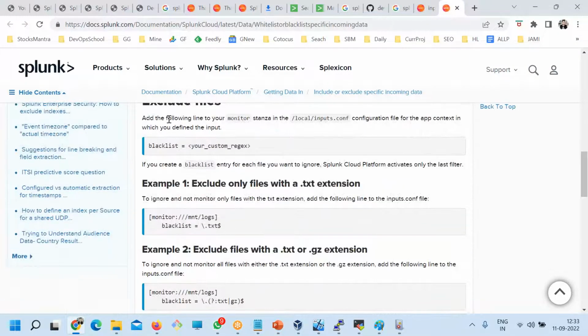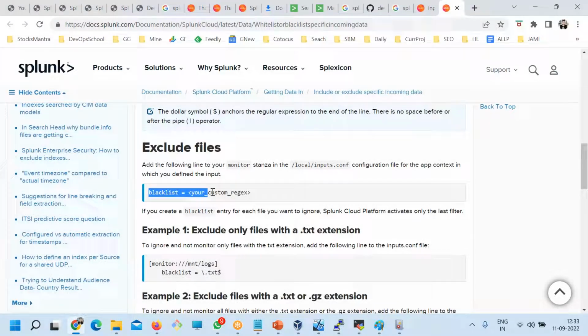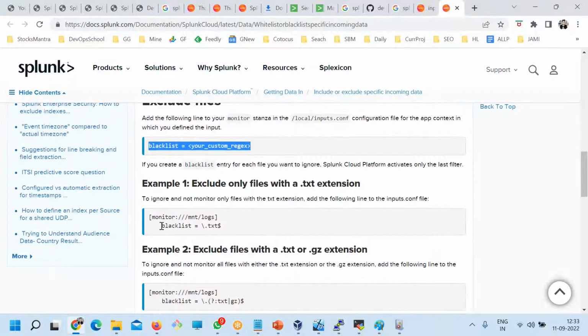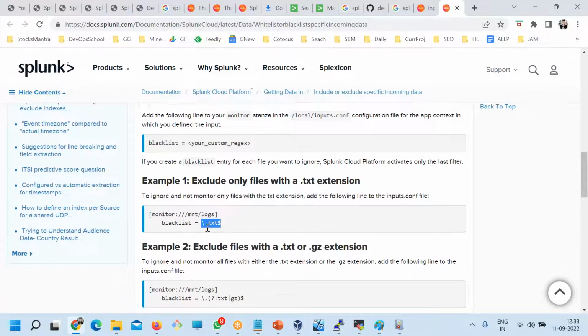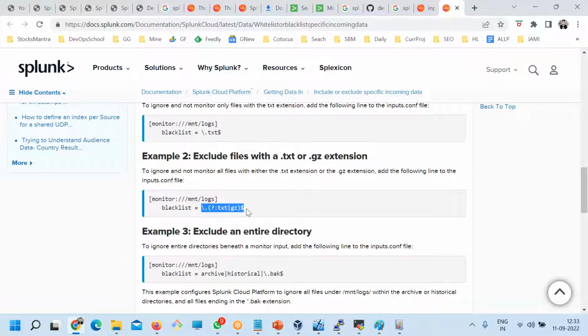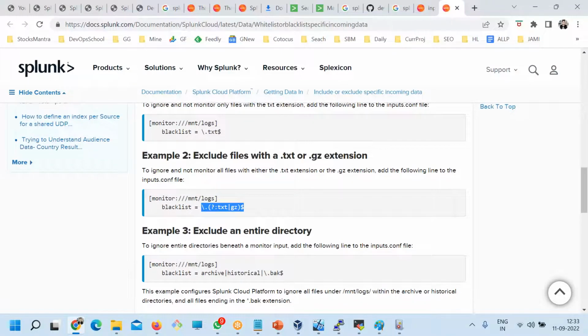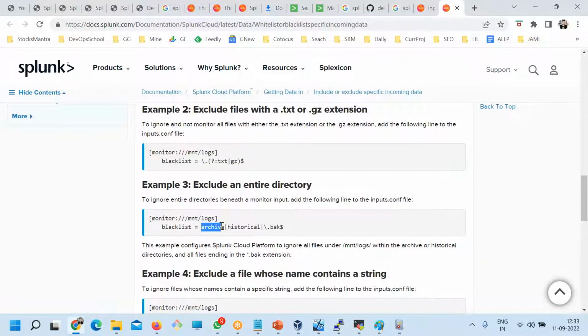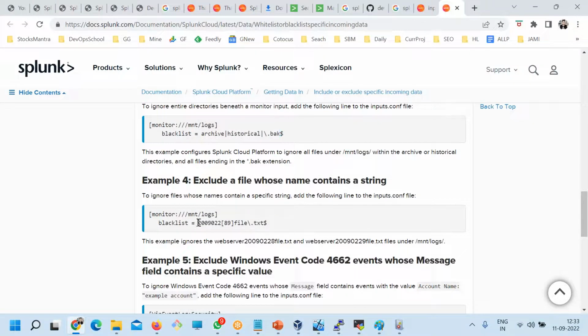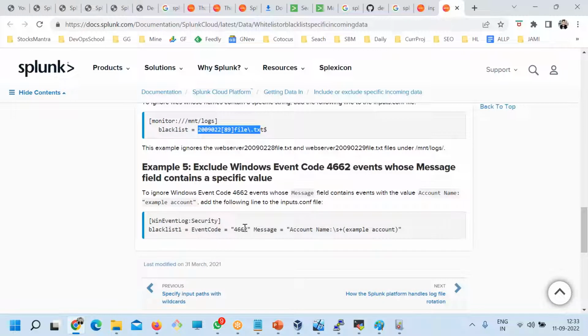Okay. Here, exclude files. So you're blacklisting some regular expression. For example, take the files from here and blacklist, but which file? .txt files. Here some more patterns are there. These are regular expressions. So here you are saying, hey, do not add archiving and historical .bak. Here some file patterns are there.